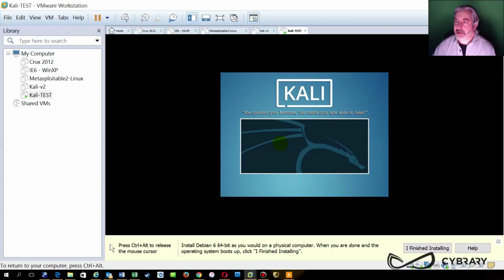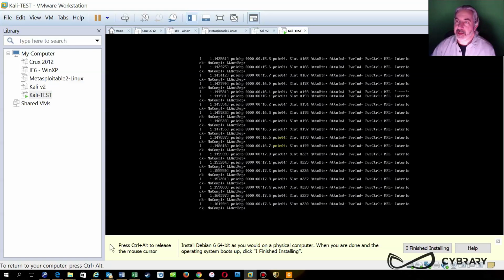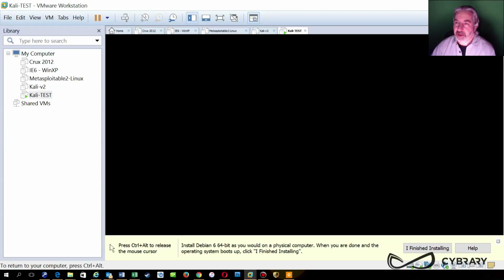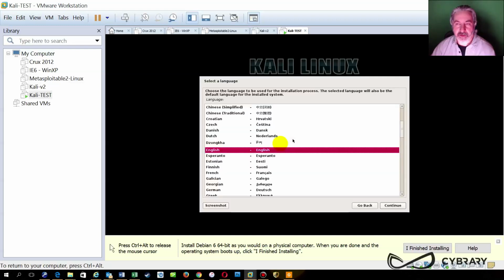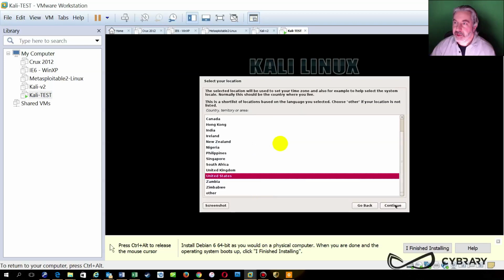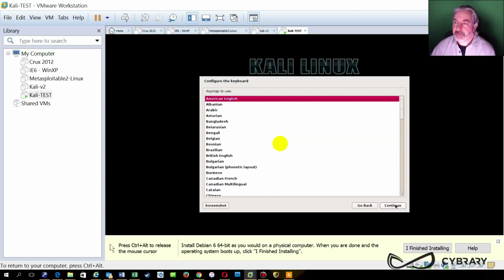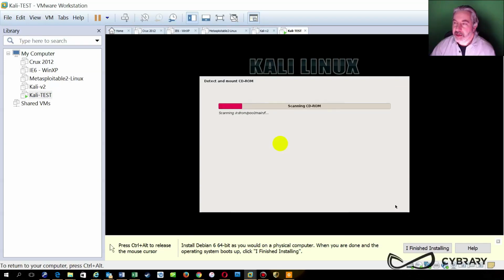Once I'm in the window, I just hit enter, and then the boot process will begin. I'm not going to have the video running for the whole boot process. Most of you will be familiar with some of the settings that are required. For instance, we have to pick our language. You pick your country, and so on. So I'm going to go ahead and pause here.